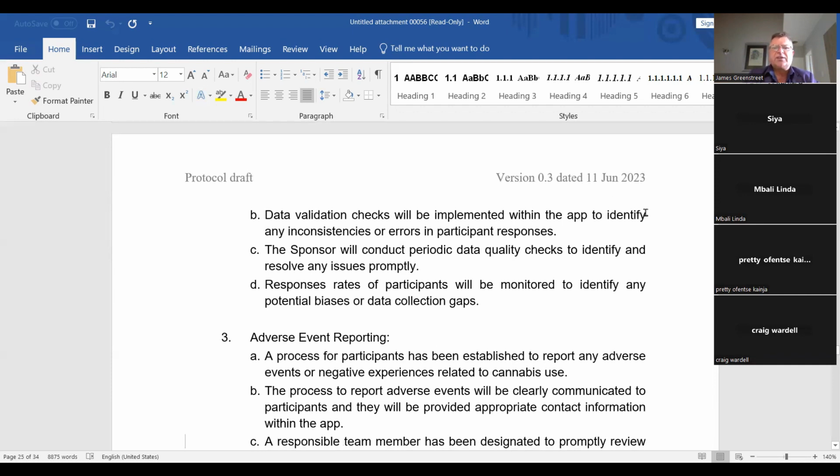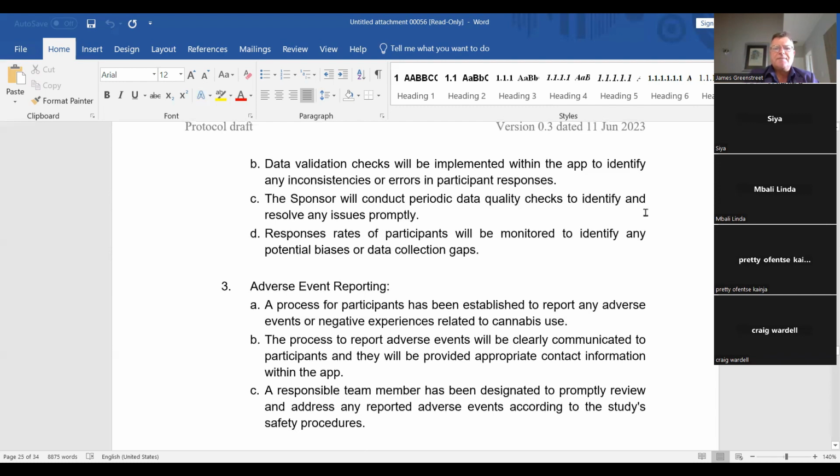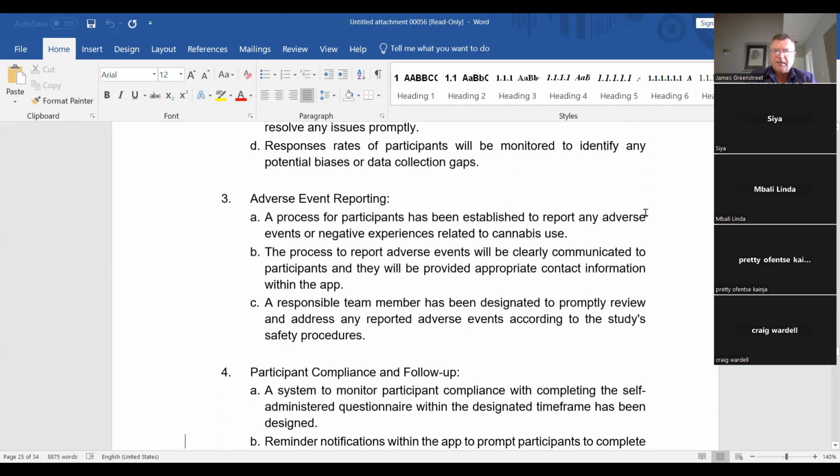We will conduct periodic data quality checks to identify and resolve any issues. We will also monitor the response rates. And then on point 3 of this is the adverse event reporting. And so we need to know the good as well as the bad.